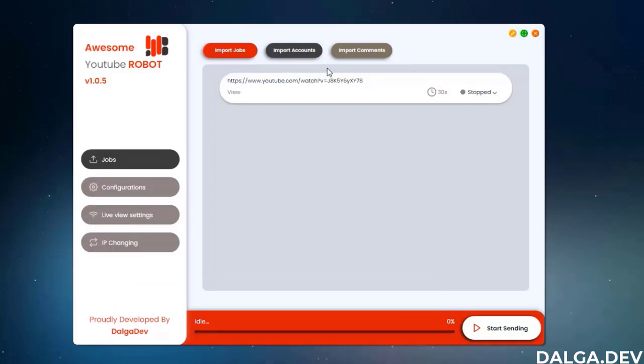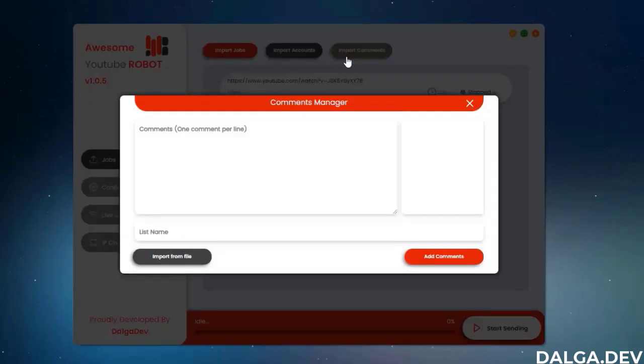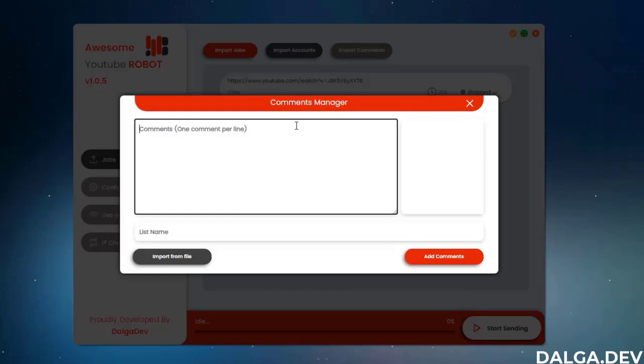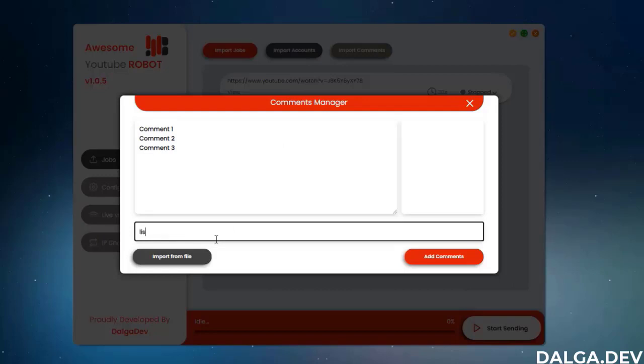Importing comments using the program is another simple task, which you just need to click on Import Comments button, and in this window all you need to do is type your comments, and then add them to one list and add that list to the program. For example, I write comment 1, comment 2, comment 3, and then I'll name this list list 1 and click on add comments.